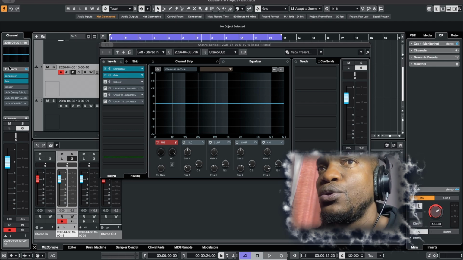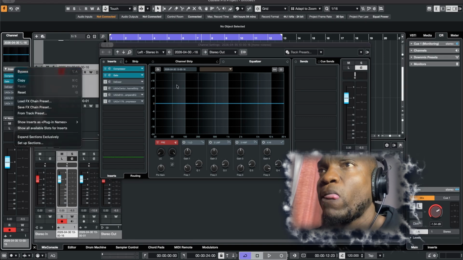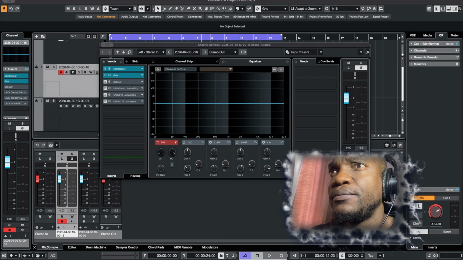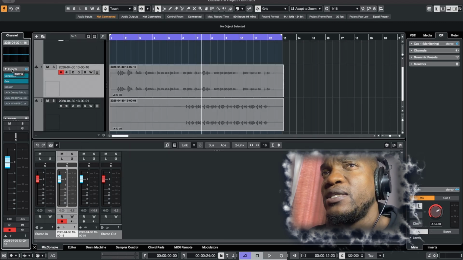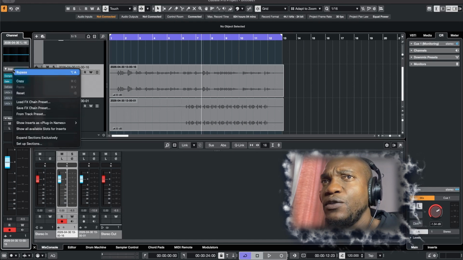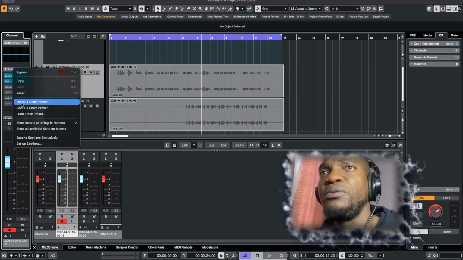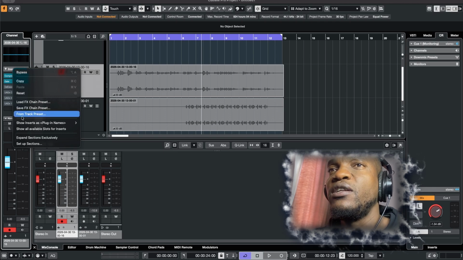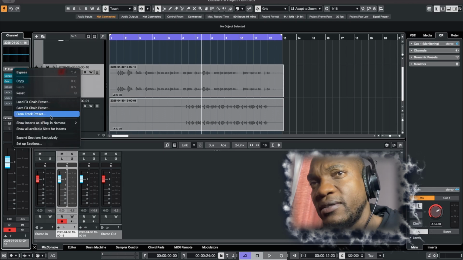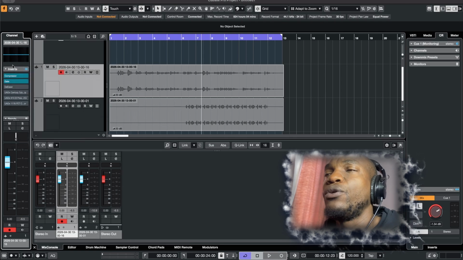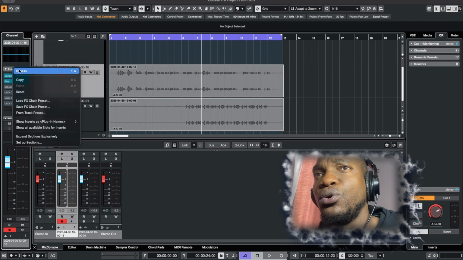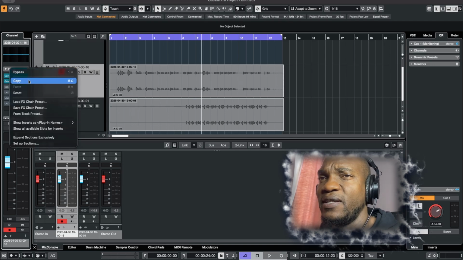So what you do, you come here on the inserts, you come here where it says insert, right? Right there on top, you right click. When you right click, you get options: bypass, copy, reset, load FX chain, save FX chain, from track preset, and the likes, right? What are we looking for? You found a sweet spot with these plugins. You're going to save them as they are, right?